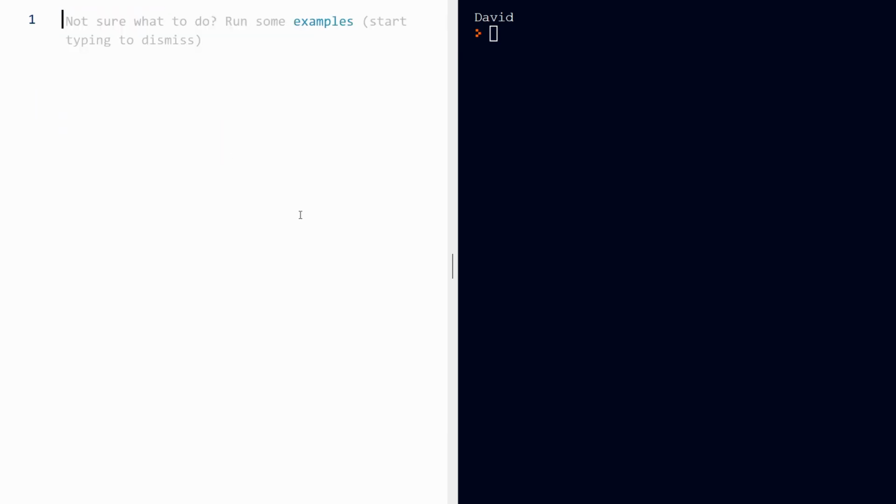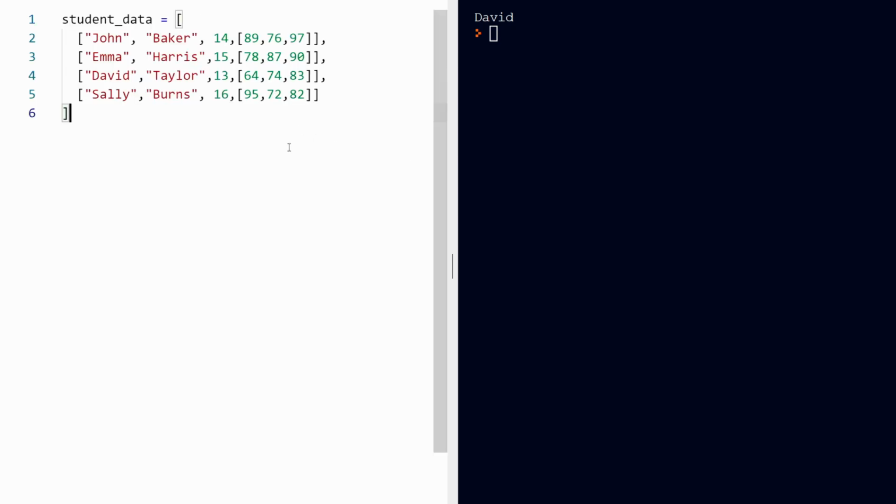Let's delete all of that, and I'm going to replace it with a similar list, but I've made a few little tweaks to it. So the square bracket at the beginning and the end, that's our main list, student data. The items within student data are all lists. So each of these 4 lists is an item within student data. But then if we look within one of these lists, we can see we have John, Baker, 14, and then another list. A list inside a list inside a list. This is now a 3-dimensional list.